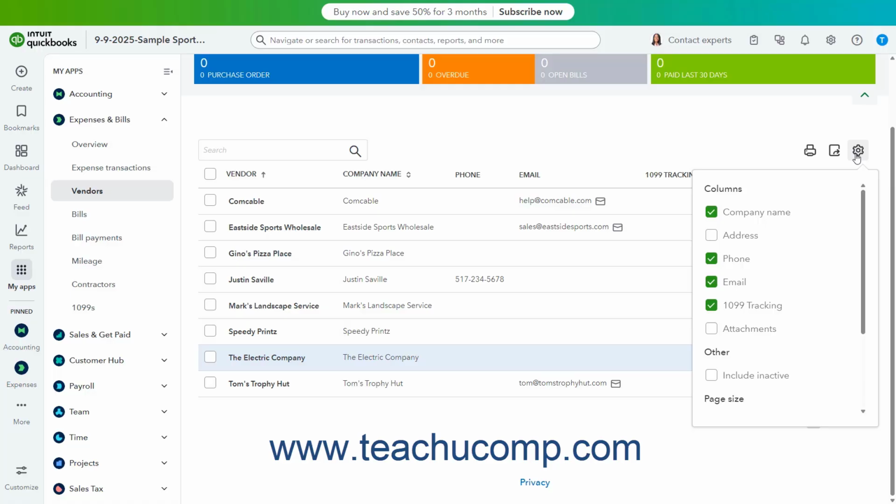To show or hide columns in the list, check or uncheck the column names under the Columns heading in the drop-down menu. To show any inactive vendors in the list, check the Include Inactive checkbox under the Other heading in the drop-down menu. To select the number of vendor rows to show per page in the list, click the Desired Numbers option button in the Page Size section of the drop-down menu. To close the drop-down menu, click the Settings button again.